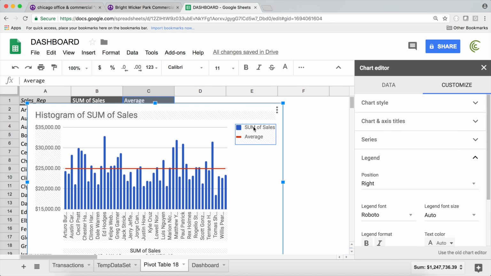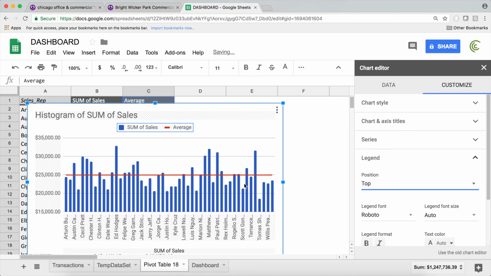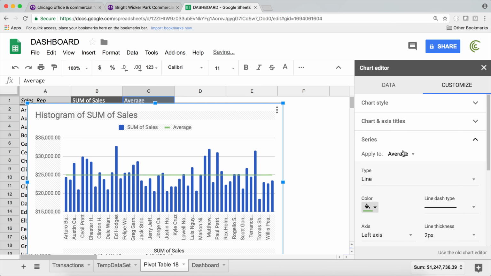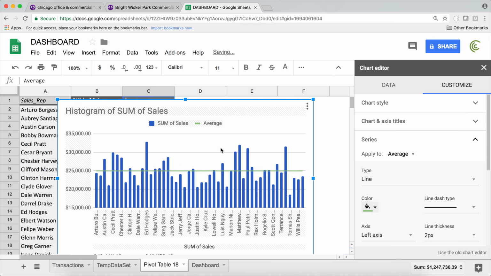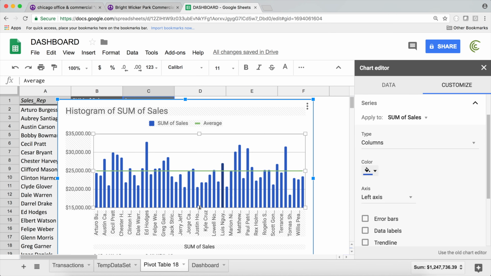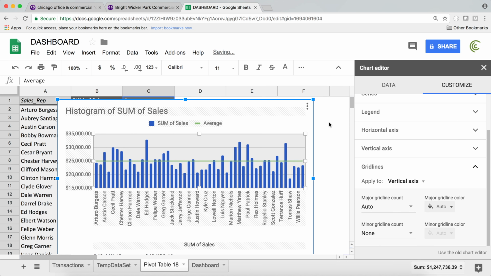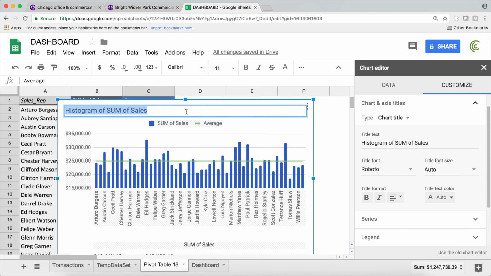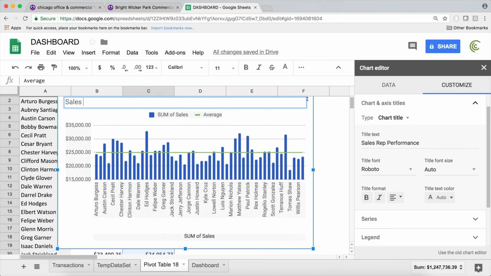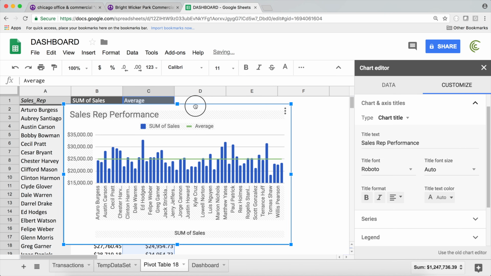So I'm going to move this legend, click on the legend from right. We'll put it maybe on top and maybe change the line of average color to something different. So that's our average line. And we can see who's performing better or worse than the average. So I can move this to see everybody's names. Okay, so that's that. There we have it.